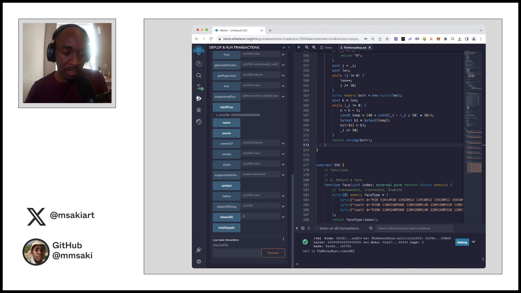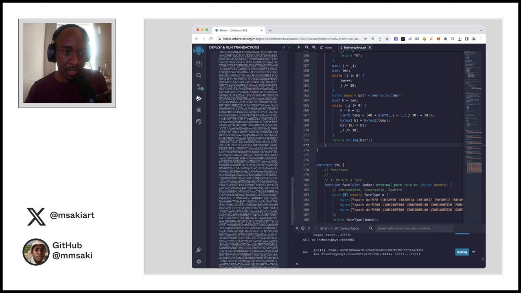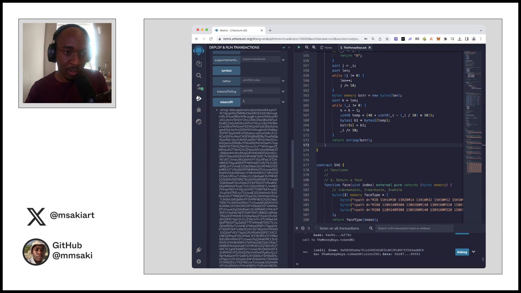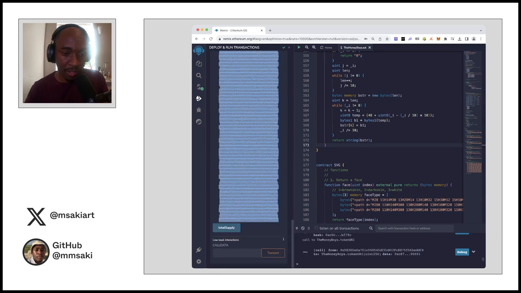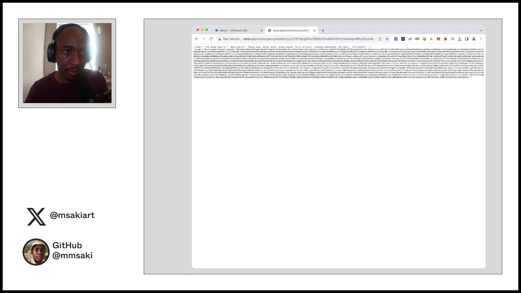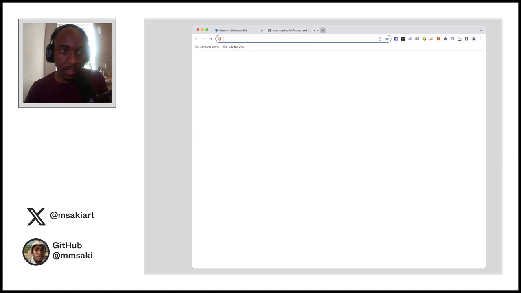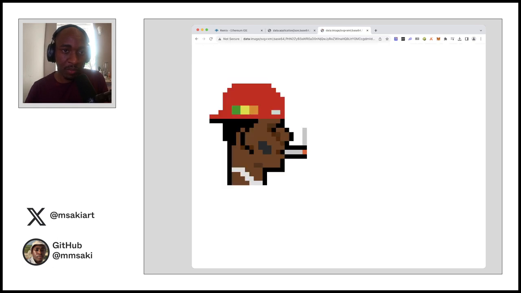Let's see. Sometimes it takes a while. I think because maybe I'm recording. So we get this long string of data. Usually you could just paste this into your browser. It's going to come up with some type of JSON. In this JSON, definitely we have an image. I need to prettify my JSON. Let's see what the image is going to look like. Boom. So we have an on-chain NFT, right?